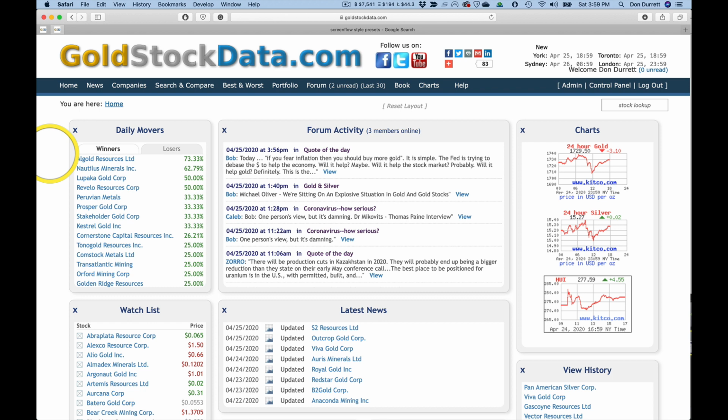So this is the home page. Of course, this is the main menu right here. You can see where it has a link. This takes you to the Gold Stock Data Facebook page, which I don't update very often. This is my Twitter account. You can follow me. I actually use that every day. I've been posting more Twitter feeds.